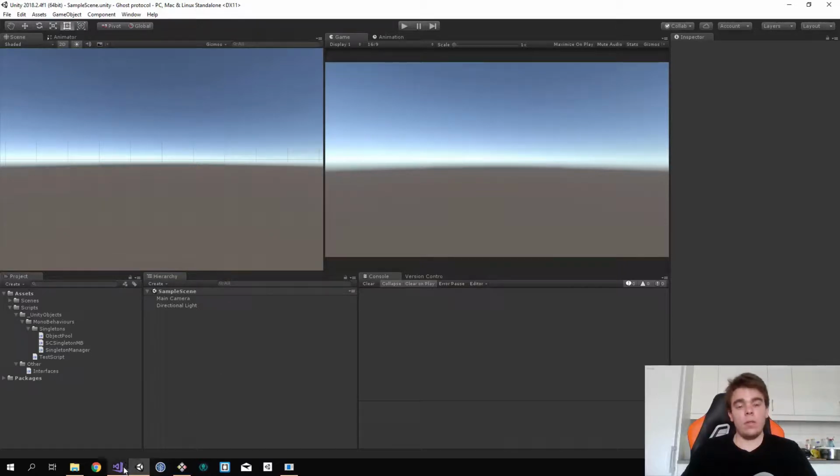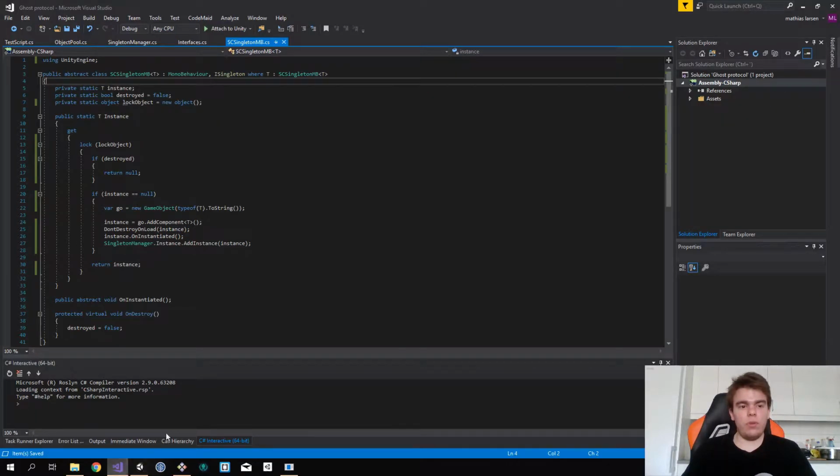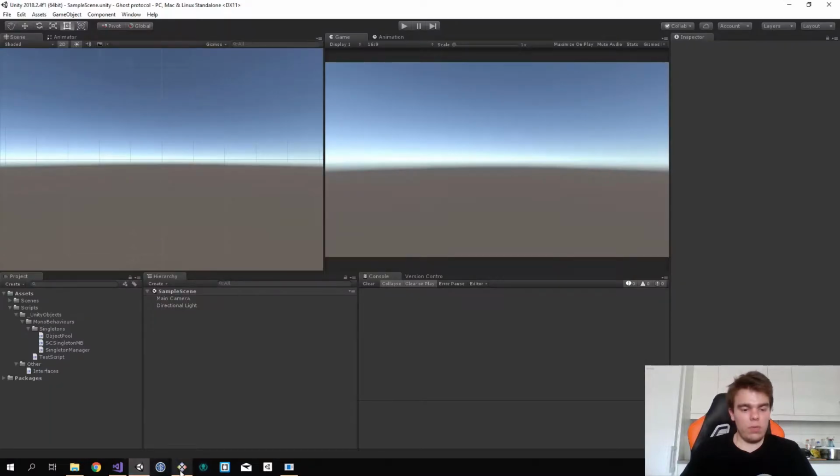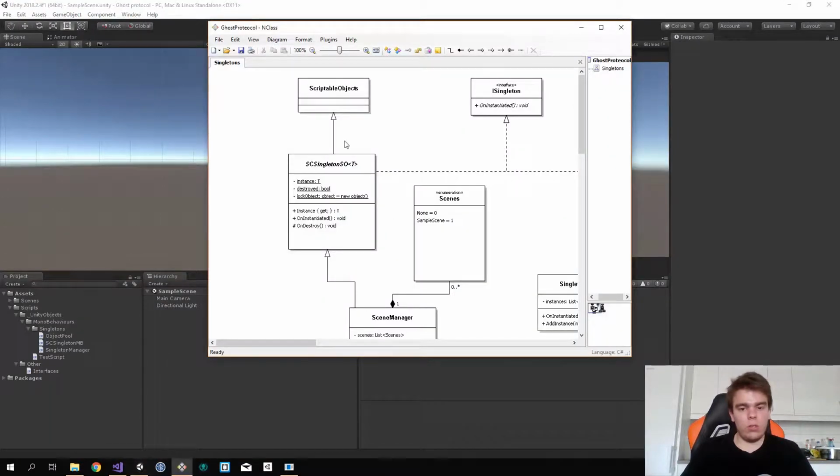Hello again. In the last video I forgot to show you how to do this thread safe. What I basically did was have the static lock objects and put a lock around it, and then it would be set thread safe. Alright, so the next thing I will be talking about is singletons on scriptable objects.